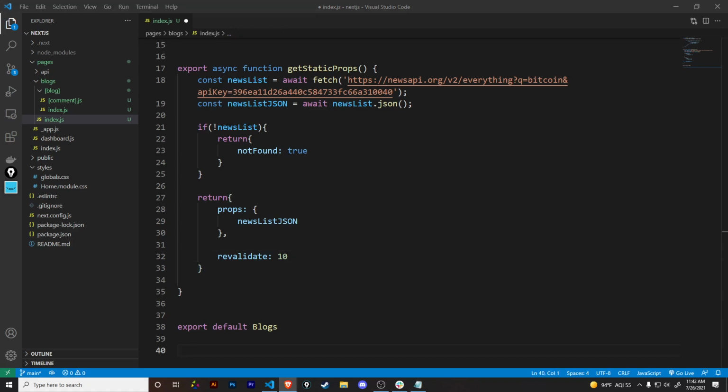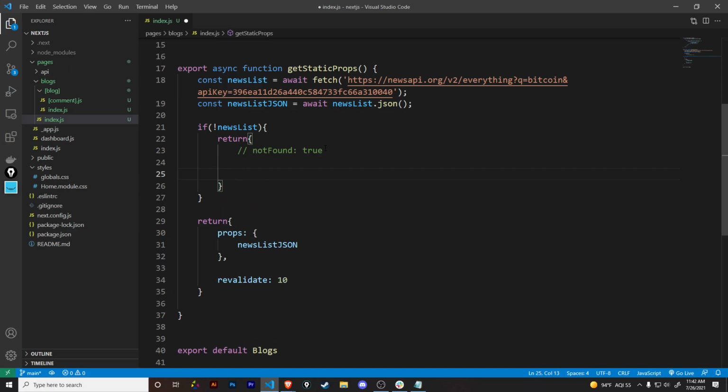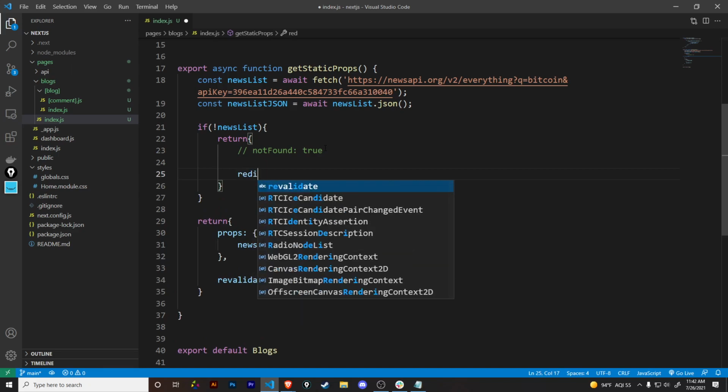Another property that I want to talk about is redirect. Right now we have notFound, okay? But let's say that we don't want to give them a not found page. We actually want to redirect them somewhere else. We want to redirect them if there is no data or whatever, to the home page, something like that. So in this case, what we would do is return, but instead of notFound, we're going to say redirect.